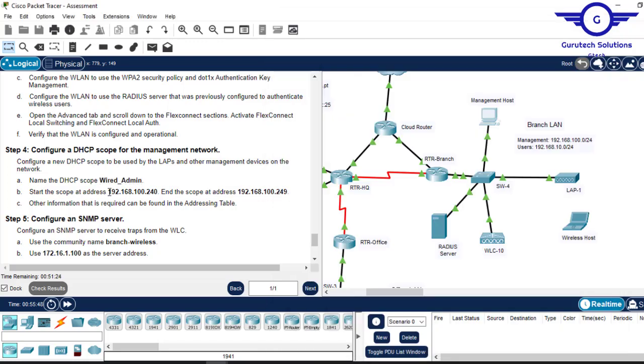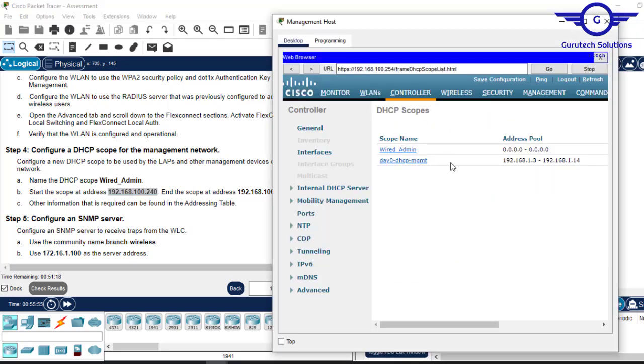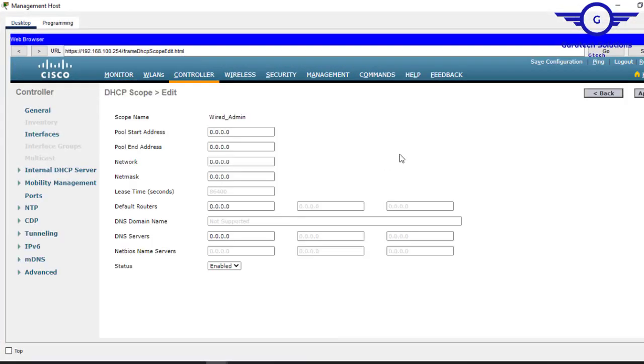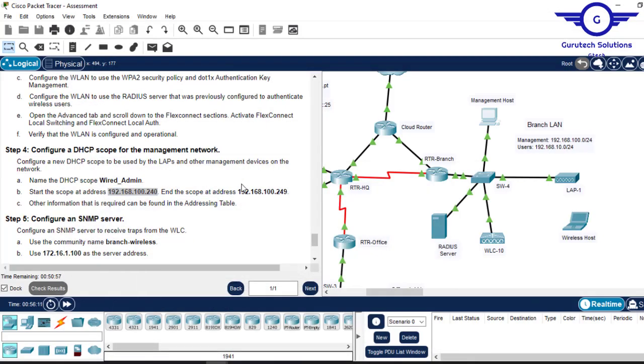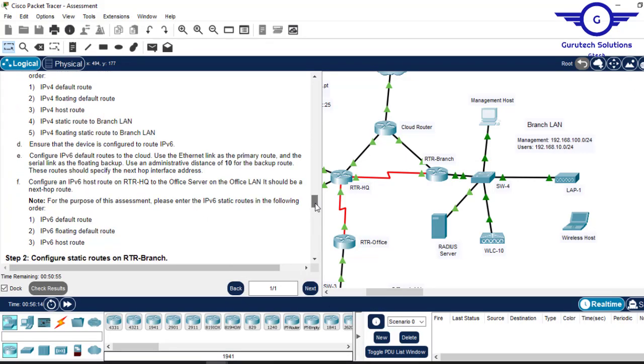So let me copy that one to 249. Okay, so it's wired scope. I just click on the wired scope to edit it. Let me just expand it. Okay, pool starts address, it should be that one, and the end address should be that one, 49, as you can see here. Other additional information that can be required is found on the addressing table.